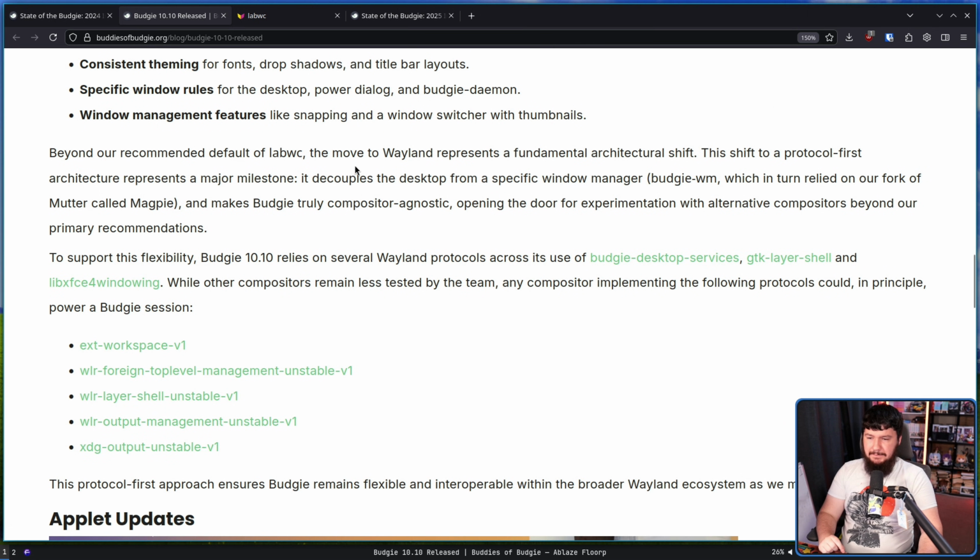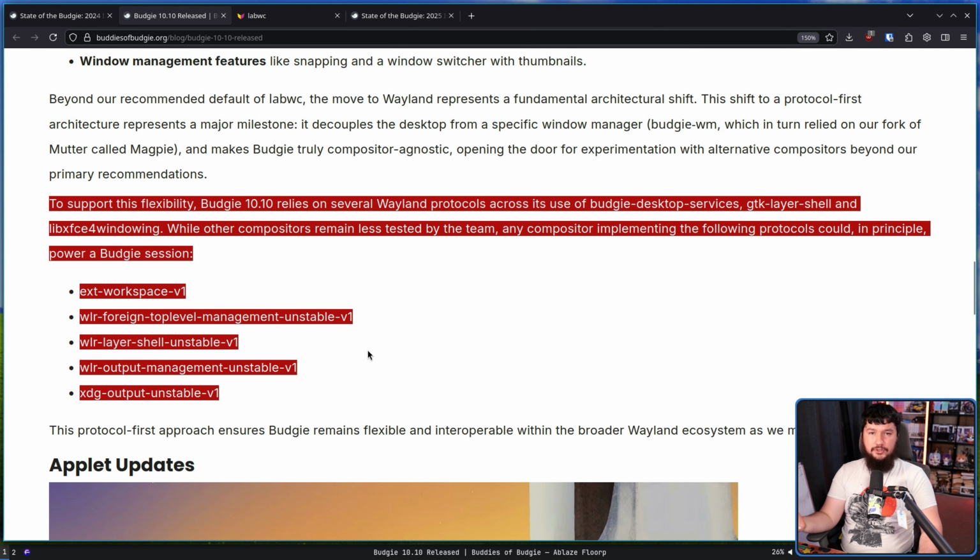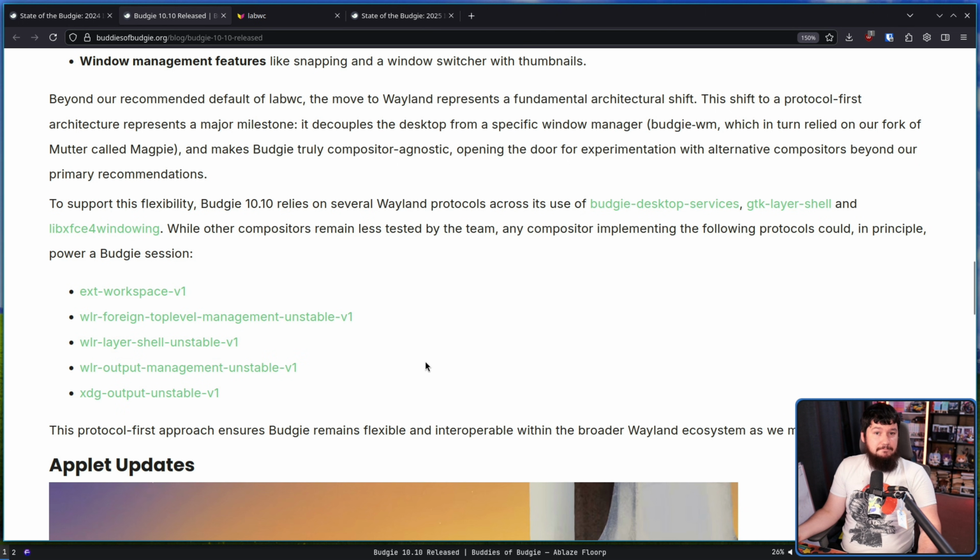Beyond our recommended default of LabWC, the move to Wayland represents a fundamental architectural shift. This shift to a protocol-first architecture represents a major milestone. It decouples the desktop from a specific window manager, BudgieWM, which in turn relied on a fork of Mutter called Magpie, and makes Budgie truly compositor agnostic, opening the door for experimentation with alternative compositors beyond our primary recommendations. Basically, as long as you have the core set of required protocols, you can run anything you want as the compositor. So Budgie goes from being this full environment to now being a set of graphical tools that runs on top of the environment.